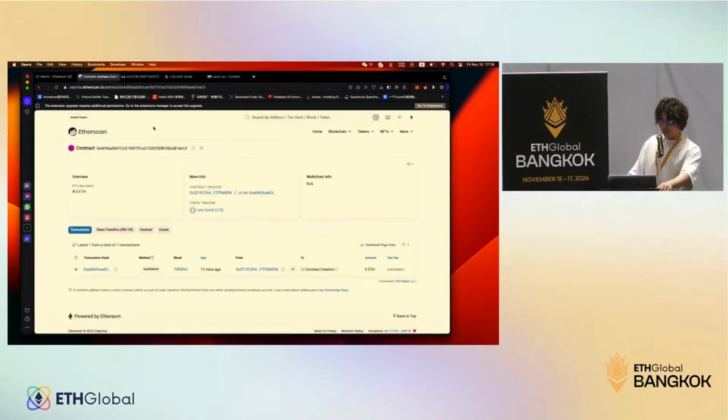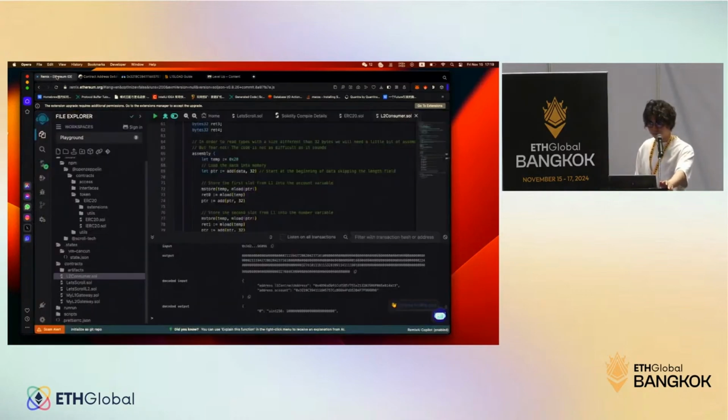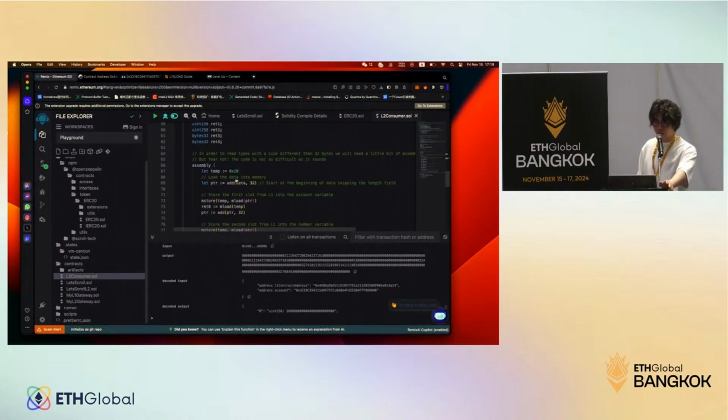So I have deployed the Let's Scroll token on Sepolia, I guess 20 minutes ago. This is the contract address. Yeah, it's like 12 minutes ago. I would like to copy the address first, and then go back to Remix. I want to deploy my L2 consumer, so that I can retrieve data on layer 1.